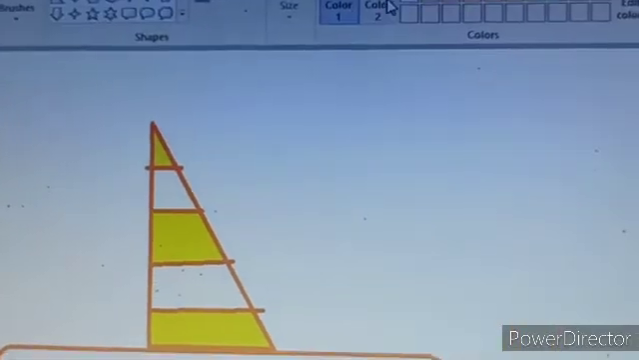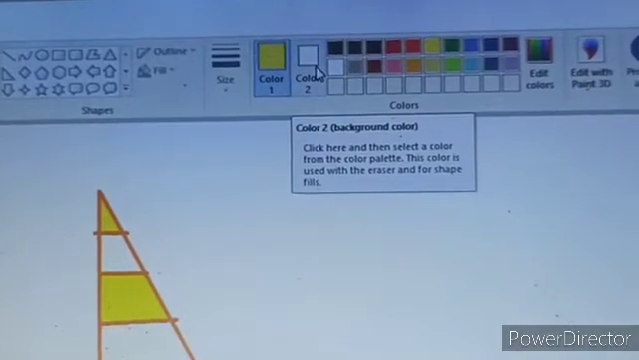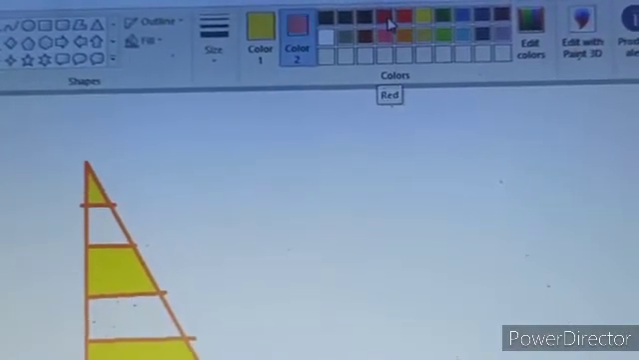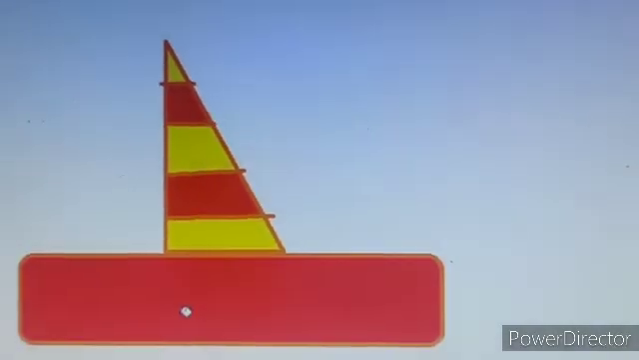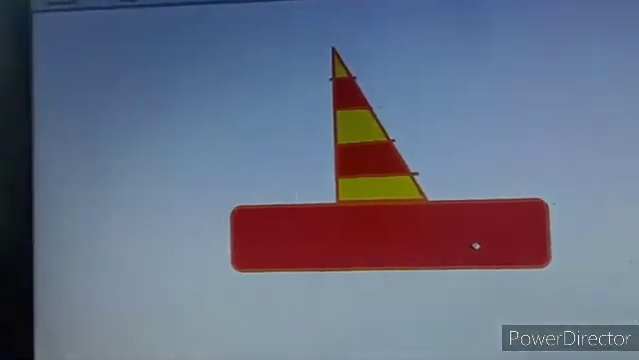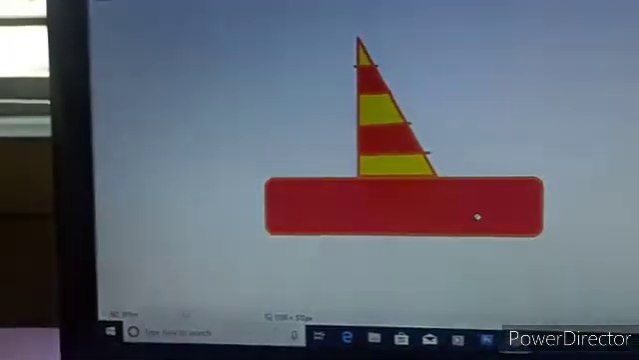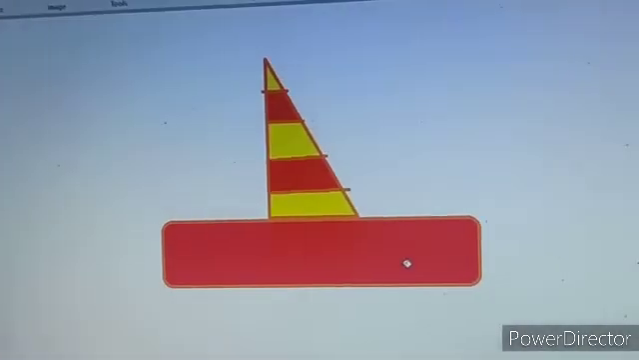And how to give background color? Nothing else, all processes are the same. Just select color 2, now color 2 is selected. Then select any color for color 2. And how to apply it? There you click the left mouse button, here it is the right mouse button. By pressing your right mouse button, you can give the color which is called the background color. Okay. So this is the way to use the pencil tool, curve tool, and fill with color tool.